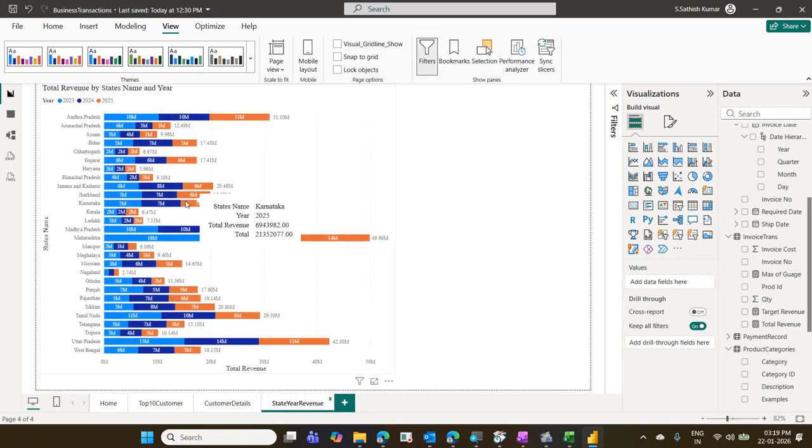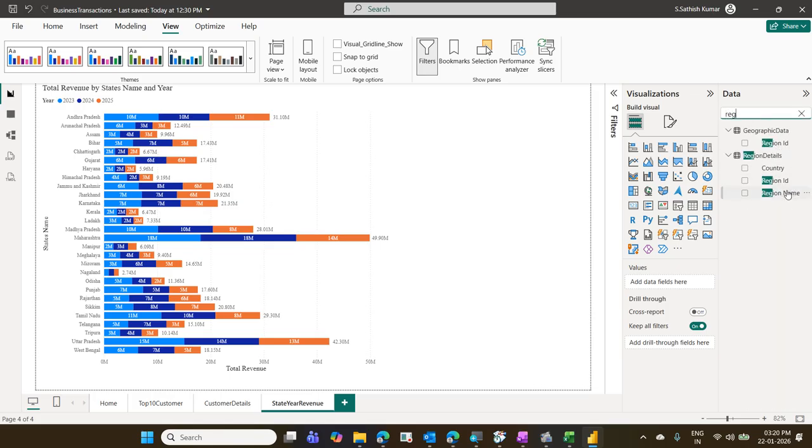Place the cursor on the empty area of the page. I want to link that region. When I select the region, I should show this report. So select the region name. Drag that region name and drop it to the drill through field here. This is what we did in the last session, but we are going to add one more extra step here. First, you drag that region and drop it to the drill through field here.